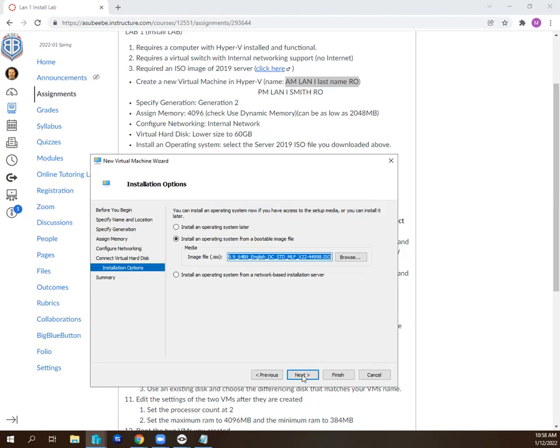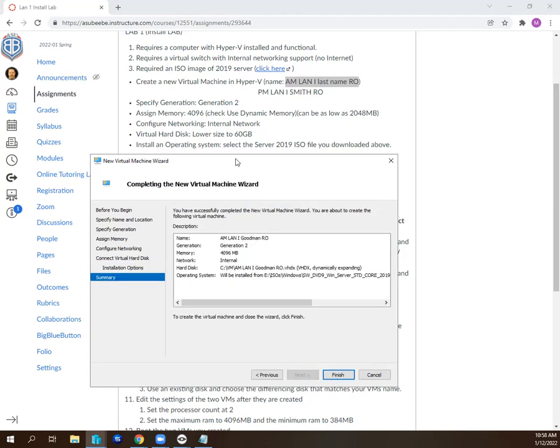Okay, next. Your summary should look similar to mine, except the last name up there should be your last name. Just double check, I don't want to see Goodman on there. So generation 2, 4 gig of memory, internal networking, hard disk should be listed there, dynamically expanding. So we'll click finish.